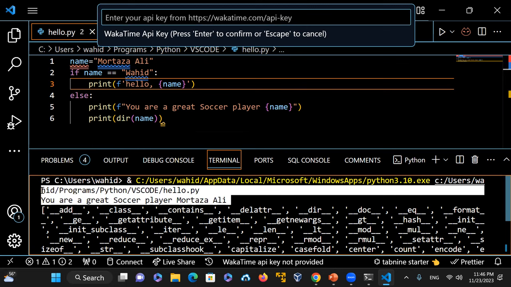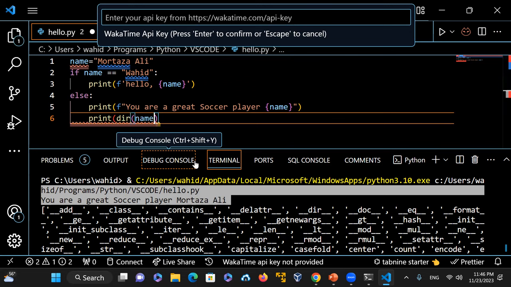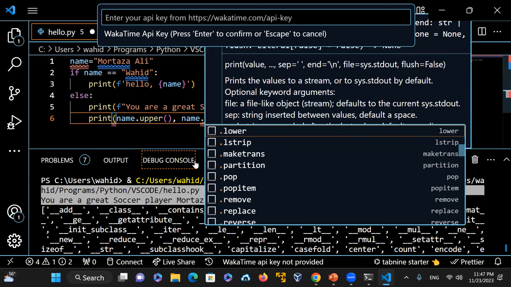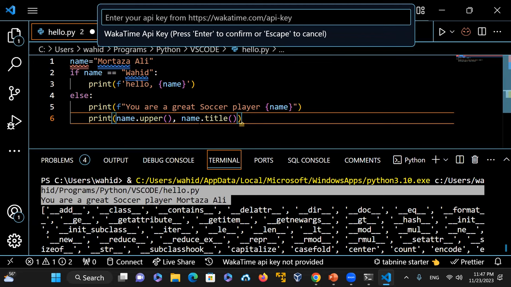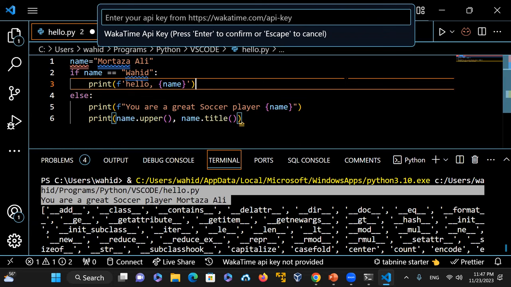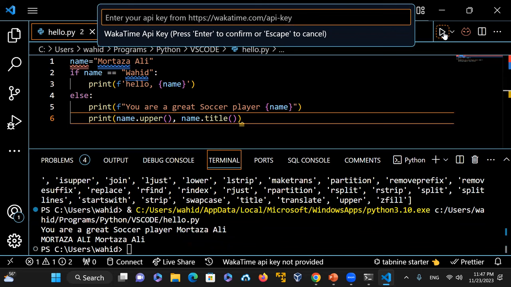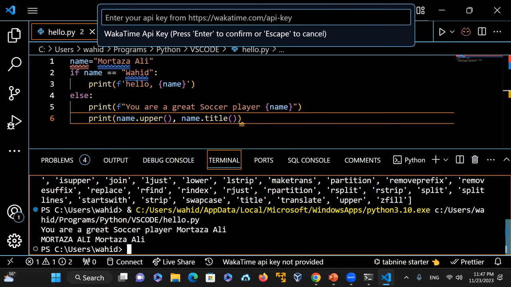So if I just change this one to say print name dot upper, and then also a name dot title. So we could just do those two, to uppercase and also title it. Title meaning that you're going to just make the first character uppercase, or capitalized kind of thing. But if it is a string, then it's going to do that. And so when I run this one, notice here, the first name is uppercase, and then Murtaza Ali here is also done.